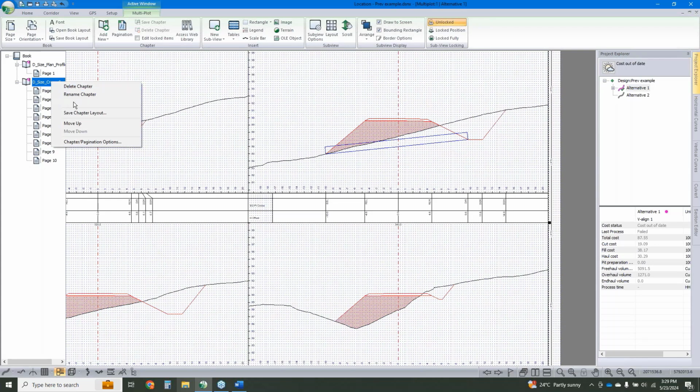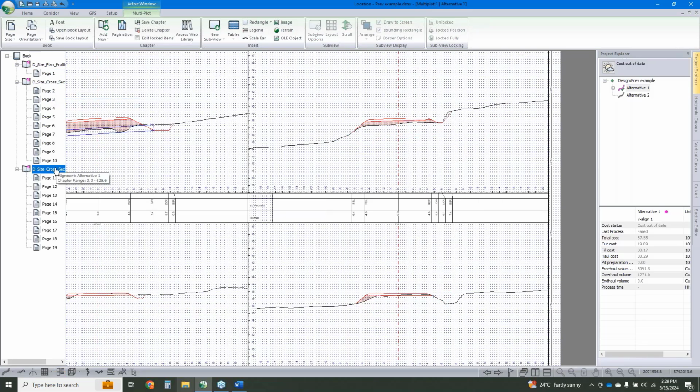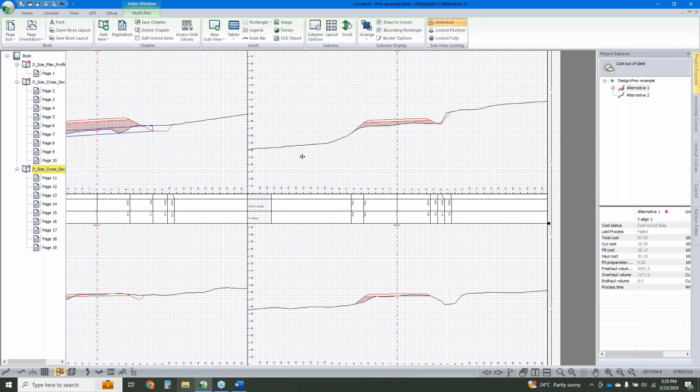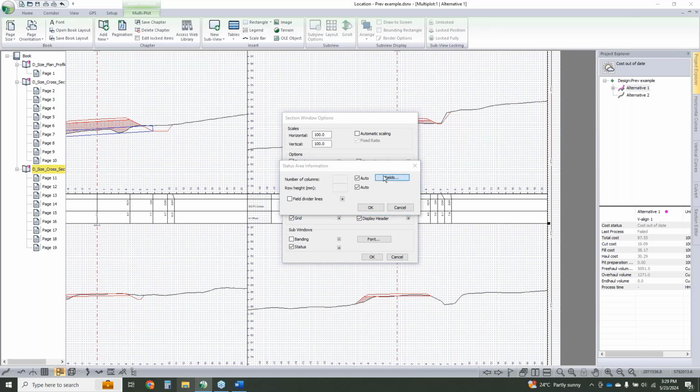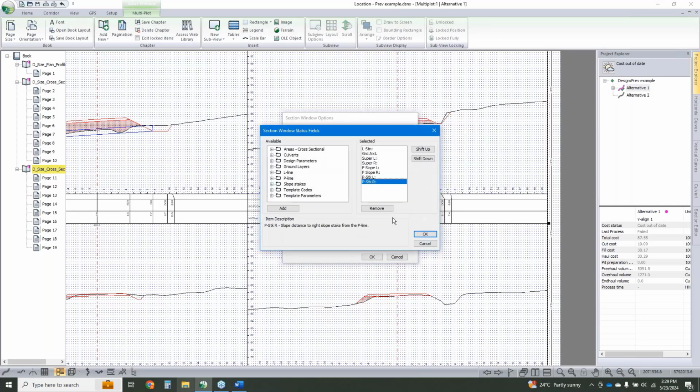We can duplicate the chapter, set it up to be similar, but show something different if we want to. So let's change this. We'll go in here, we'll add our status fields, and we're going to set this up just to show some culvert information. So let's do culvert diameter, culvert length, inlet X, Y, and Z, outlet X, Y, and Z.